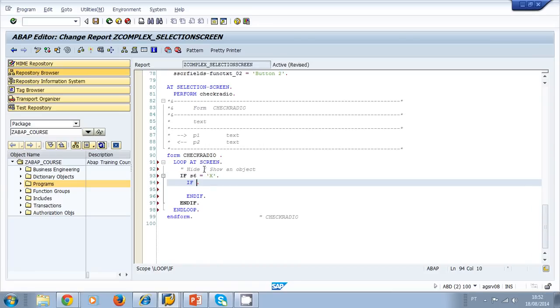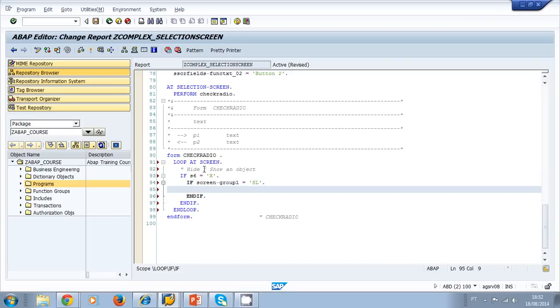Then if that is true, if the screen group 1 equals SL, remember I defined this modifier ID, so if we are looping through and the loop is going through that specific item that has group SL, we're going to show it. So screen active is to show, and we're going to assign a 1 to show.